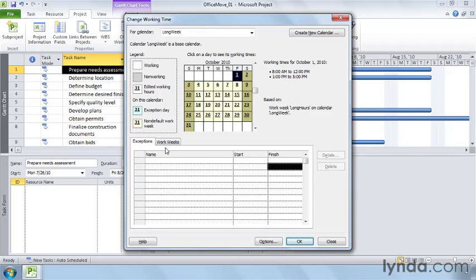Company holidays are a good example of exceptions. You name each one, like Thanksgiving Day, and choose the date range. If an exception lasts longer than a week, every day has to either be non-working time or use the same work hours. For this reason, an exception can work for a factory shutdown or for a multi-day training class. You can also set up recurring exceptions to set aside the last day of every quarter for an all-hands meeting.